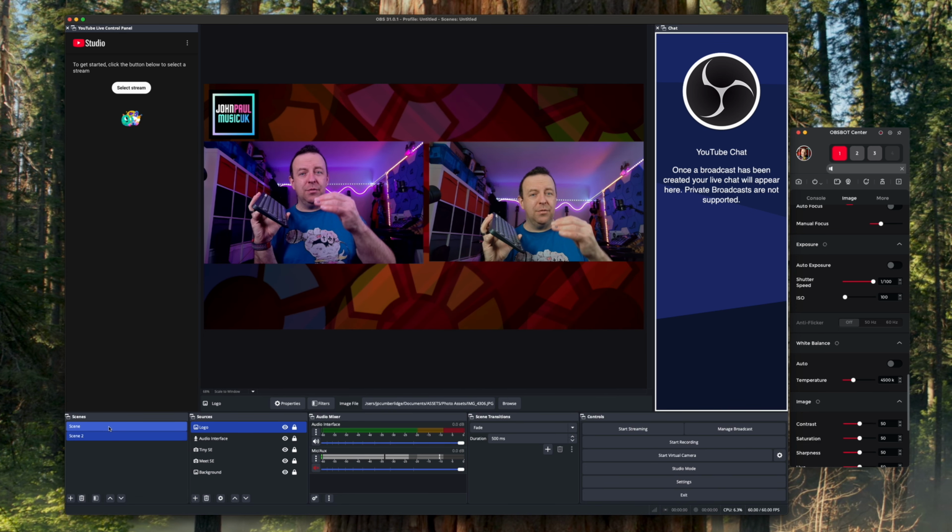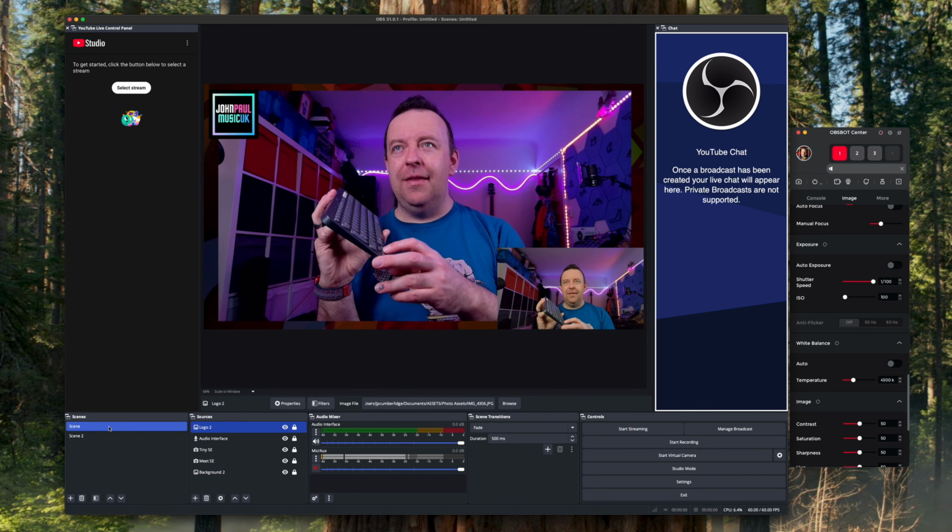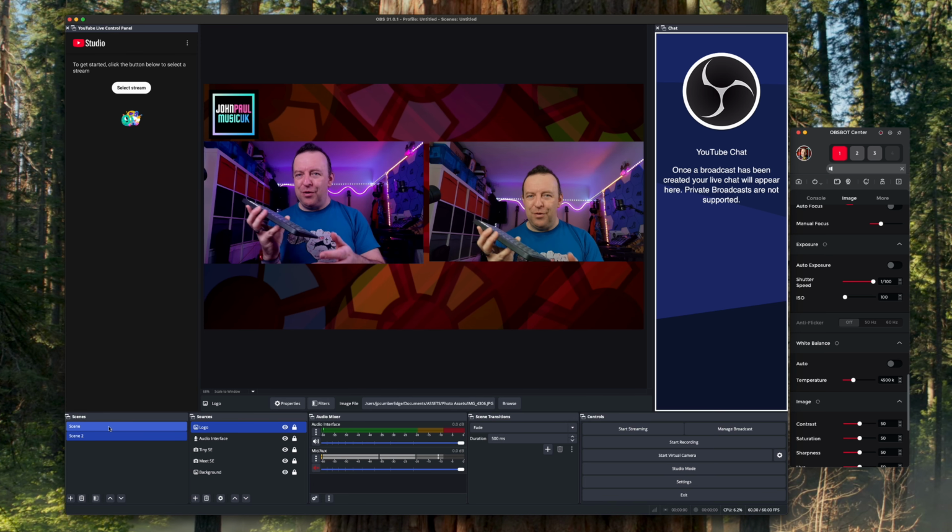So if you've got loads of scenes, ones with like sponsored content on, or different looks, like you just want to see one camera, we can go from here to here, and that's all fine. And there's loads of keyboard shortcuts in OBS.